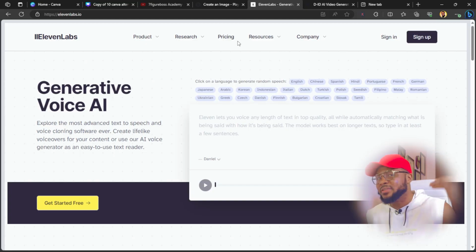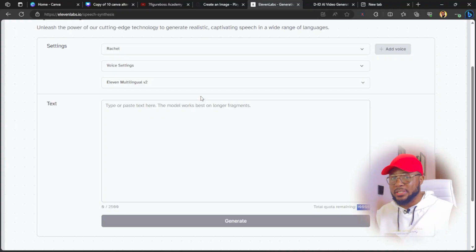And to do that, we're going to go ahead and move over to 11 Labs. Now, there are 2 ways to achieve the voiceover. It's either you use your own voice or you use 11 Labs. I've done a tutorial on 11 Labs and how to use it. I'll leave the link in the description so that you can go watch it after watching this video.